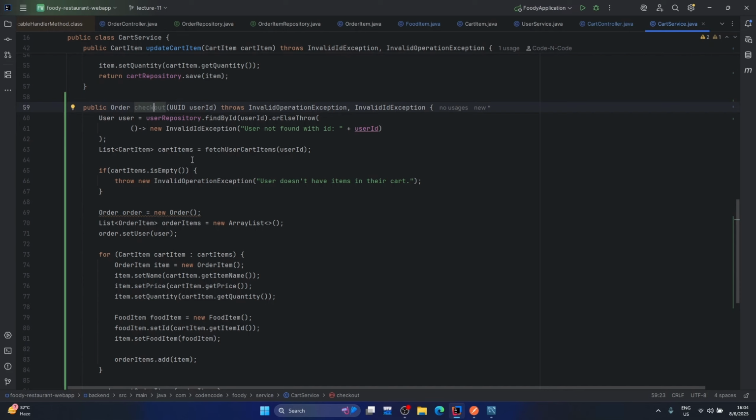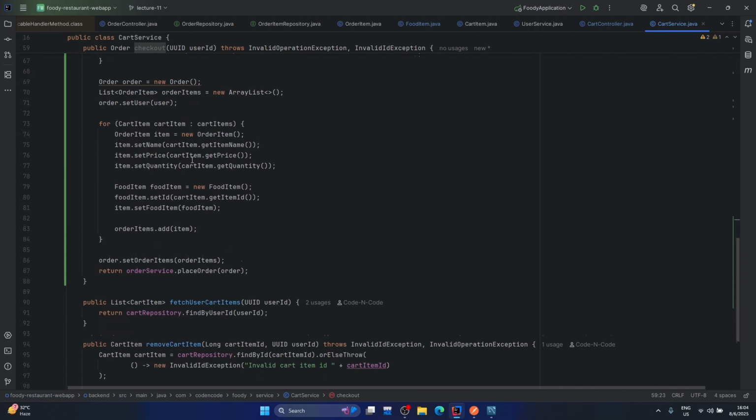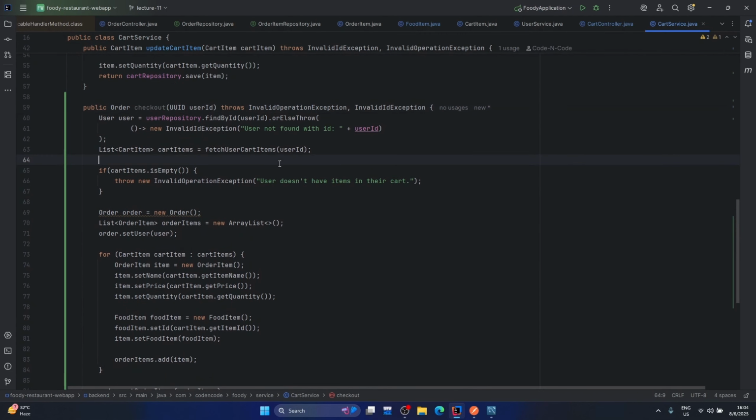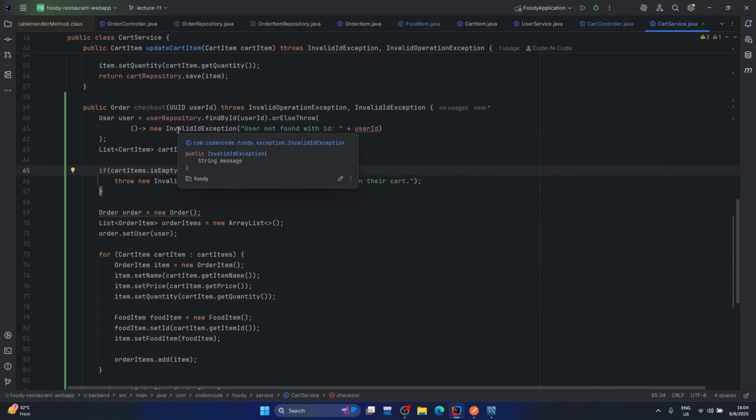Before we do that, let's go ahead and test that we are able to perform the checkout. You remember what you do: you have some items in the cart, you place an order. Once you place an order, all of the items from your cart are gone.